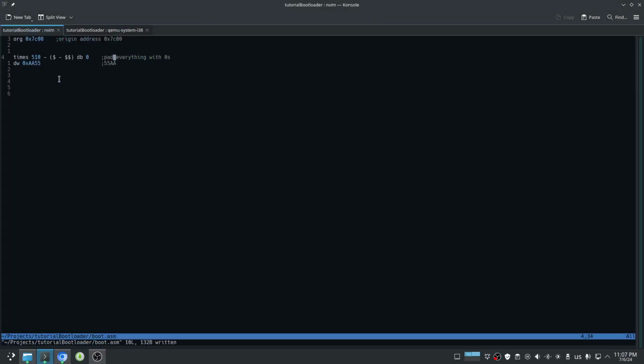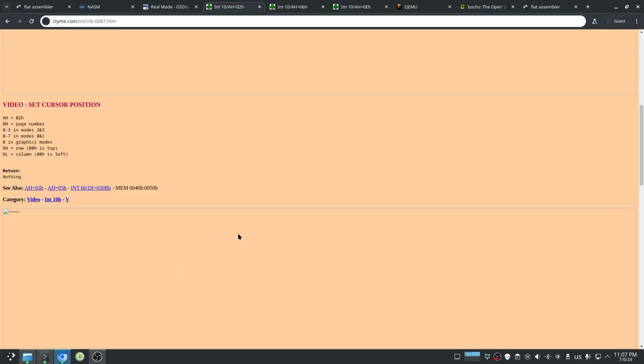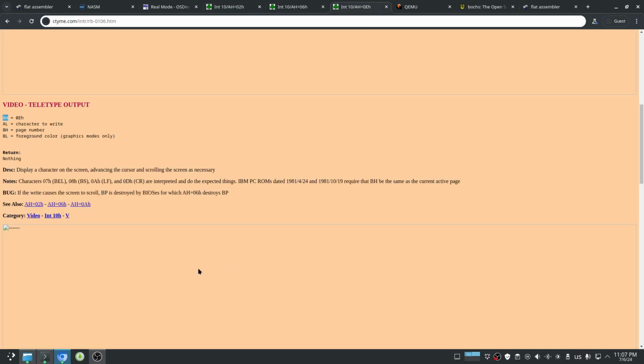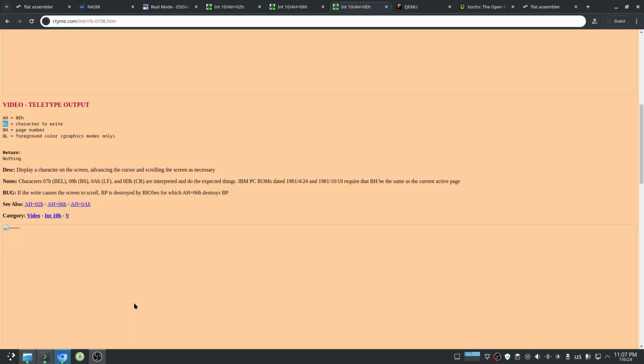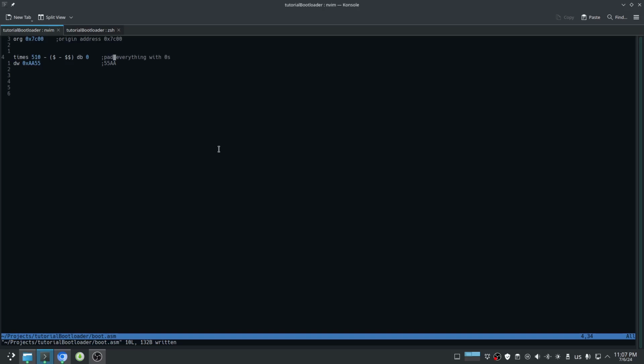Let's quit and let's write a character on the screen first of all. To write a character on the screen, we are going to use the 0Eh function of interrupt 10h. So we are going to put 0Eh into the AH register. We are going to put the character we want to write into the AL register, and we're going to print this character on the screen. So let's do it.